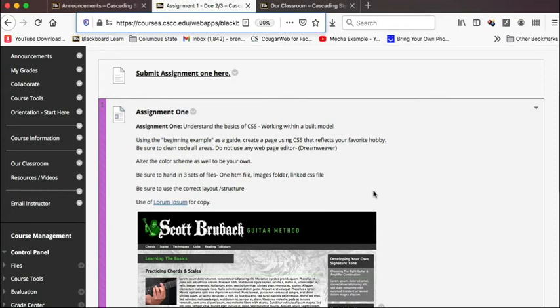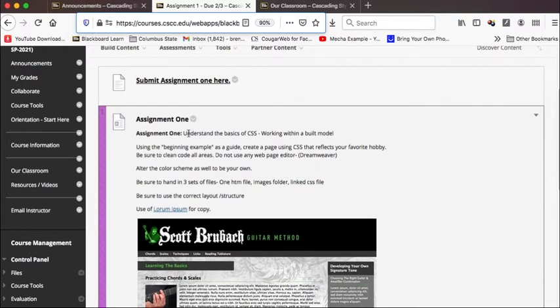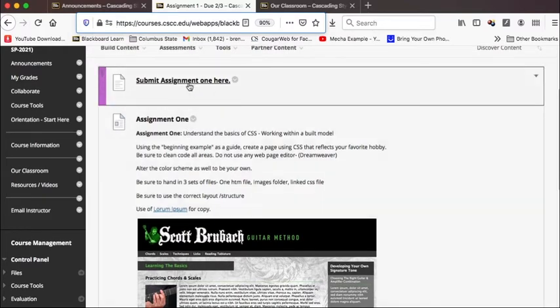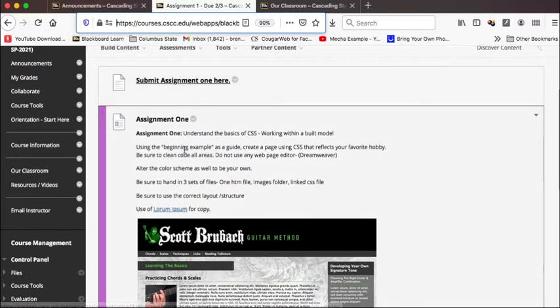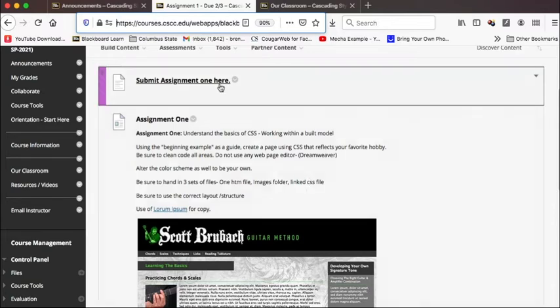Okay, let's get started with looking at assignment 1, our first assignment. And when you get done with your first assignment, we're going to turn it in right in here. So we're going to get all three of your files together, your HTML file, your images folder, and your link to CSS file, zip it up and turn it in here.